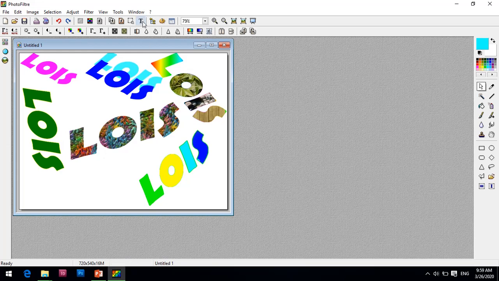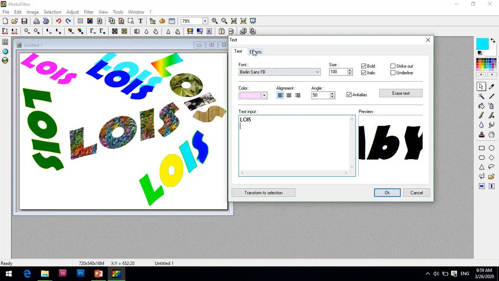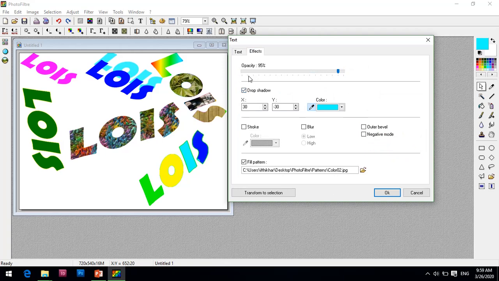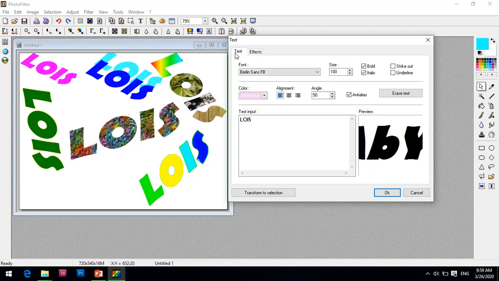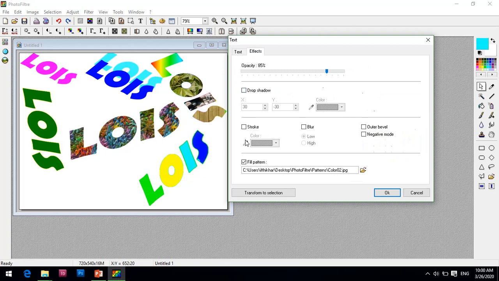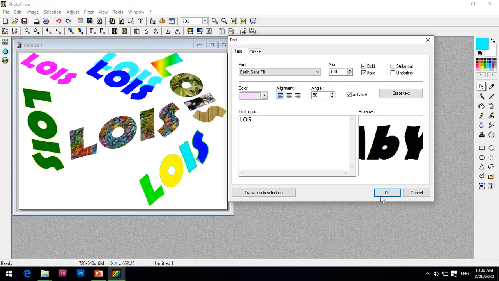And now text tool again. Effect: we don't want anything, no drop shadows, nothing. We're going to remove everything from this, no stroke, no patterns. That's why the pattern was coming. I want only plain text without any pattern. So before writing, make sure the check mark from the drop shadow is removed, the check mark from the stroke is removed, the check from the pattern is removed, and now choose the color you want and click OK.